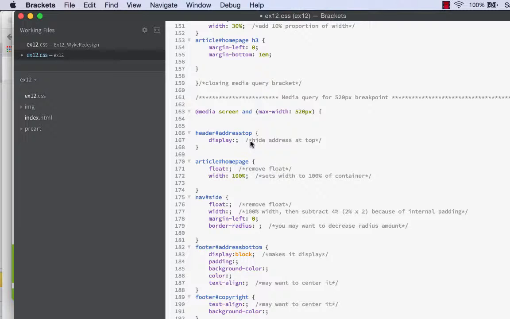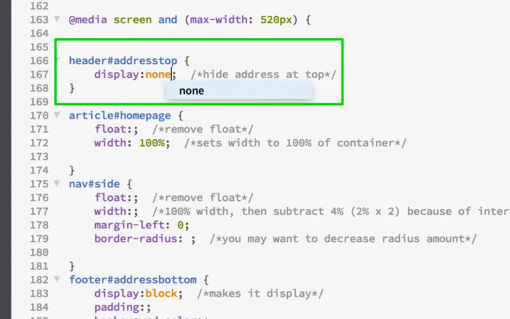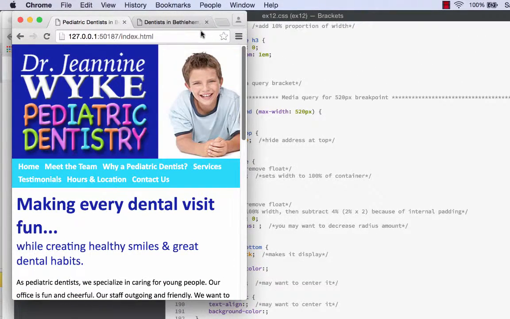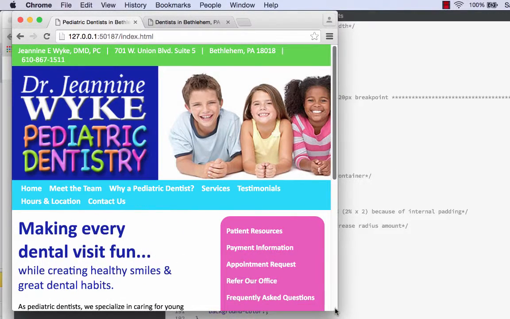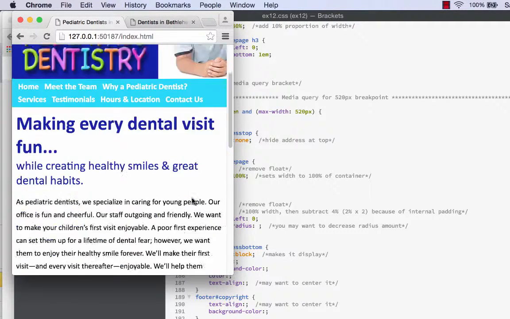The header address top, we're going to put display, and it says hide. So under display, we're just going to put display none. So I'm just going to put none right now, and I'm going to save that. And then I'm going to go in here and just refresh this and go up there, and you can see it's hiding it. So it's a real nice way to hide things. So when it gets to 520, it's going to hide that. When you come back, it shows. When you go over 520, when you come down, it's going to disappear.